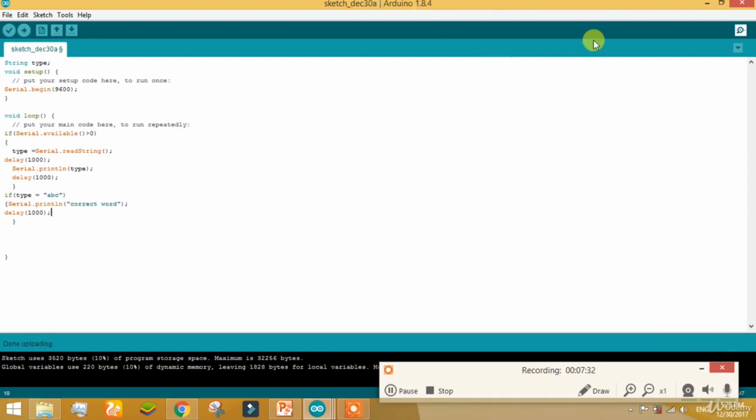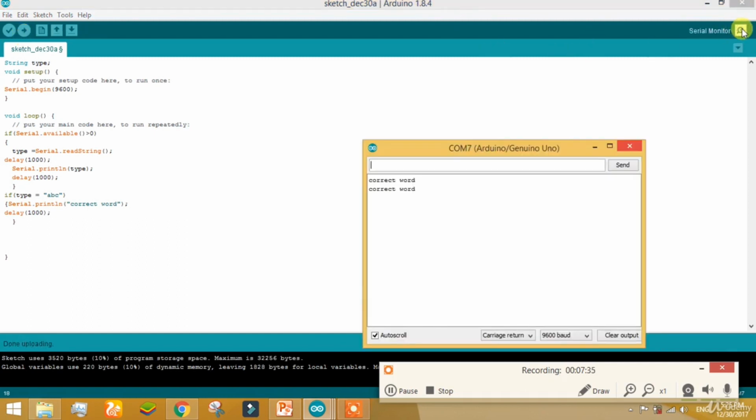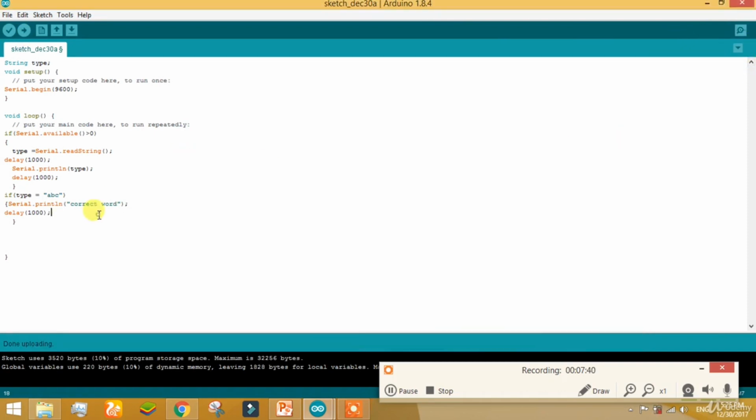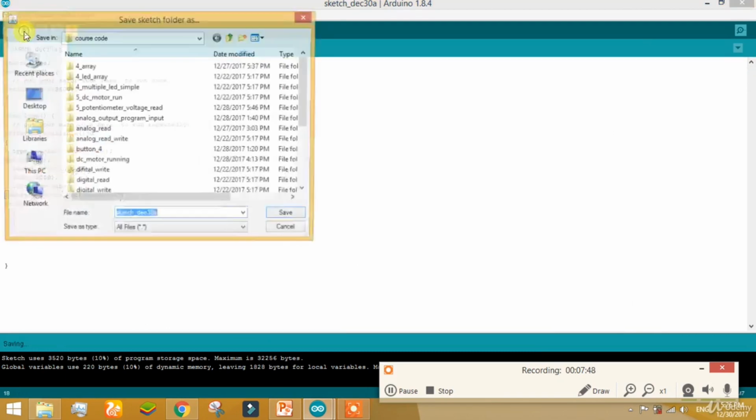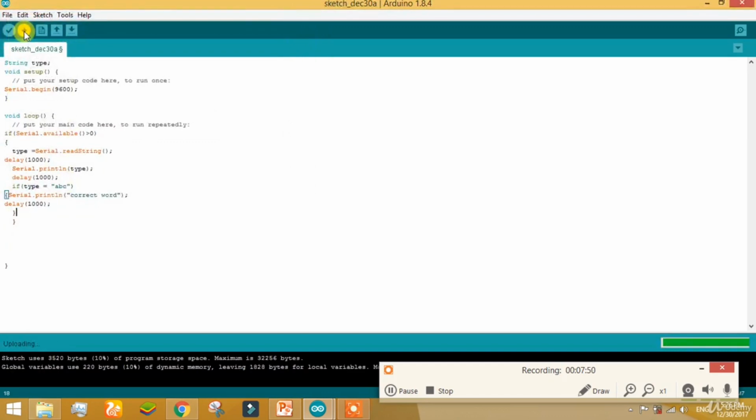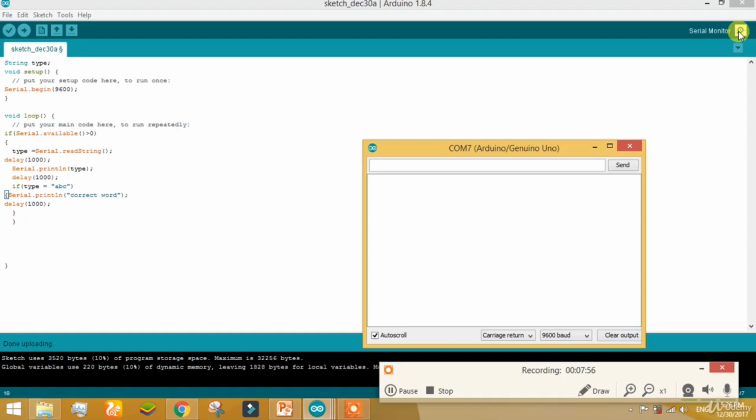Upload has been done. Just go there and type correct word. It's taking the wrong value. Okay, just go down and make it correct. Cut the whole program and write it inside the loop. Now upload it. You can see that it is taking the value A, nothing happened, but when we write ABC, it says correct word.